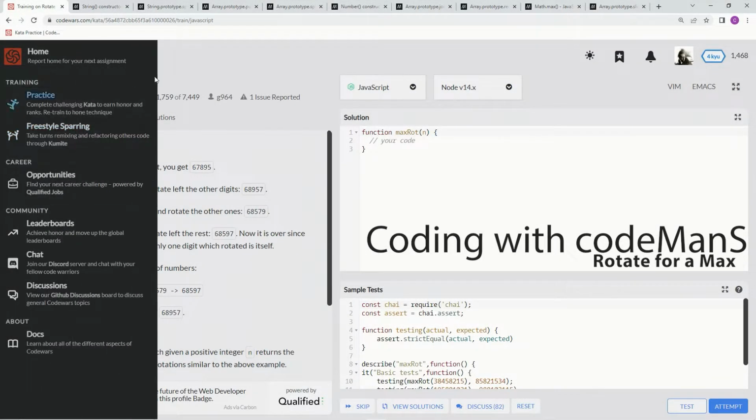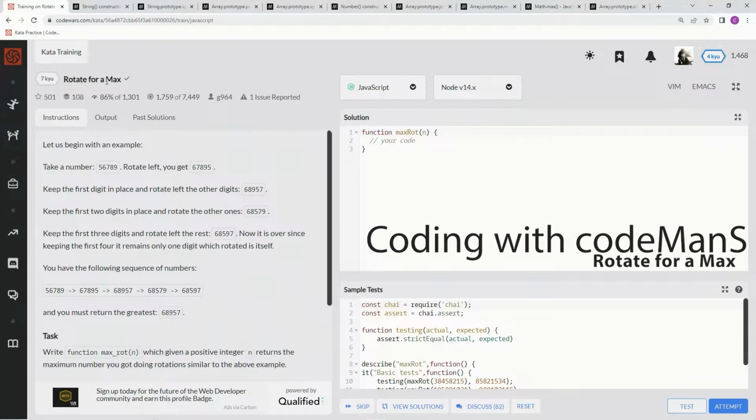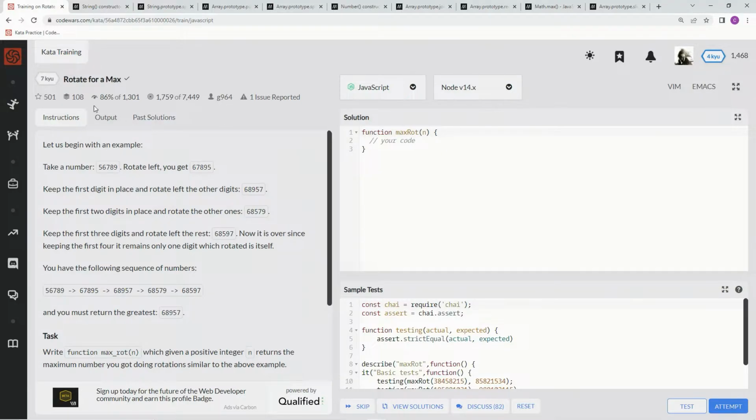All right, now we're doing 7Q, Rotate for a Max. This is by G964, and 86% of people like it. We're going to take a number, rotate it left, and get something, okay? So we're going to take whatever is at index 0 and send it to the end.